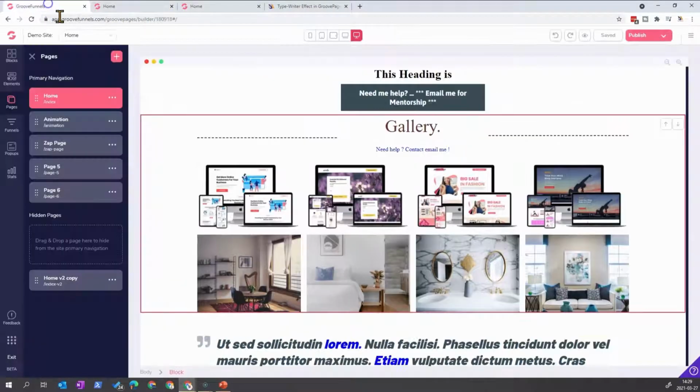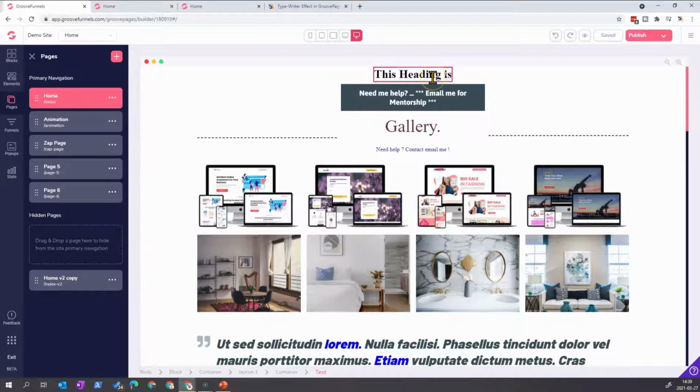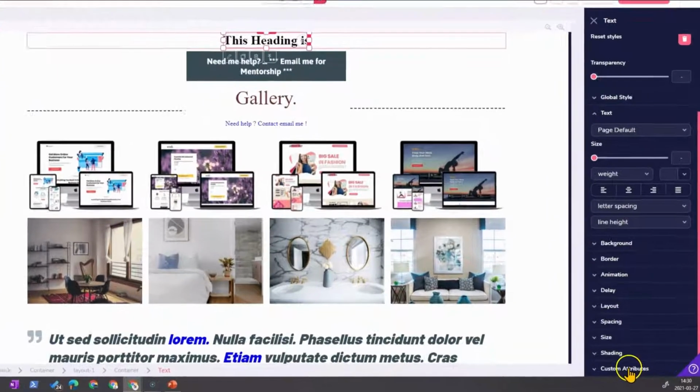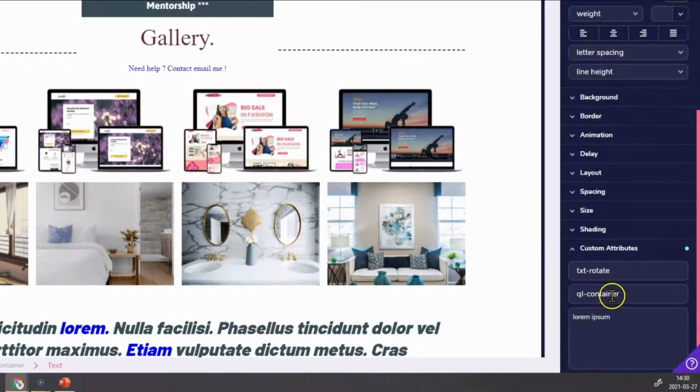So currently my page looks like this. So this heading is this. If you select it and you go into edit, you will see that my heading is there, and I have a custom attribute here that I write in the element ID, and I write text rotate.